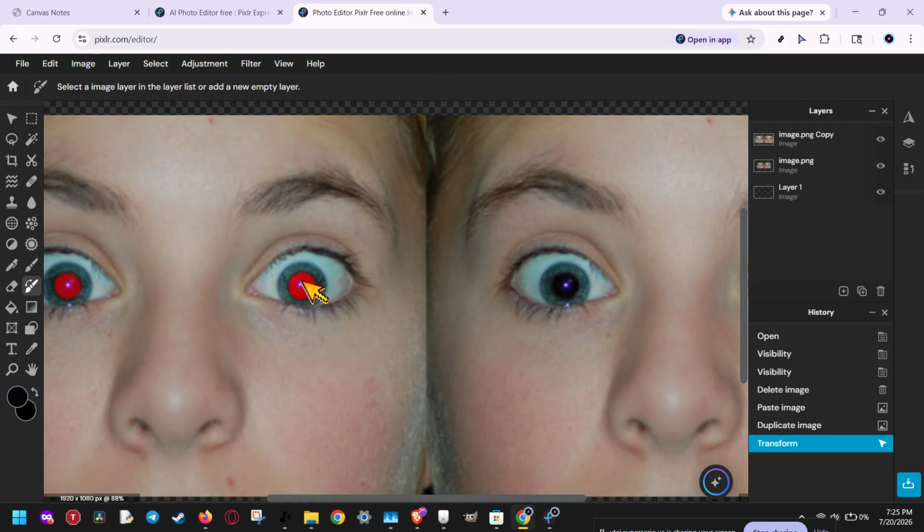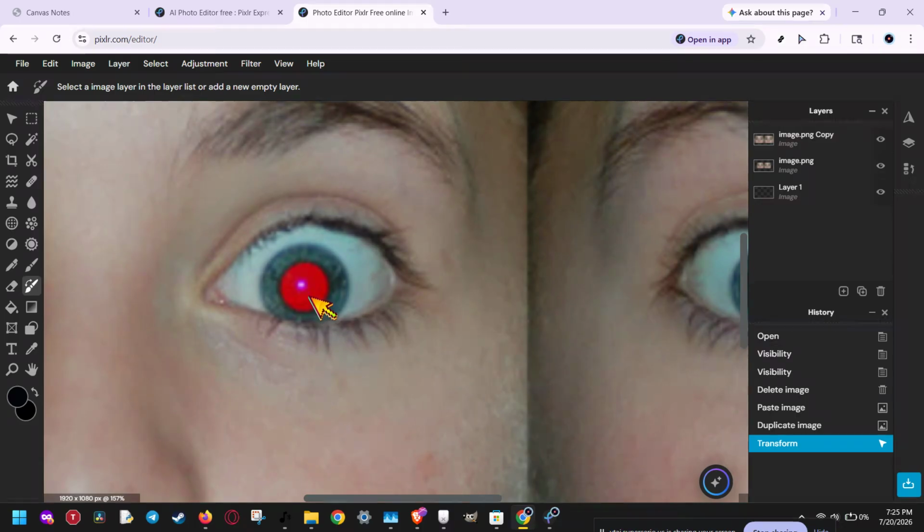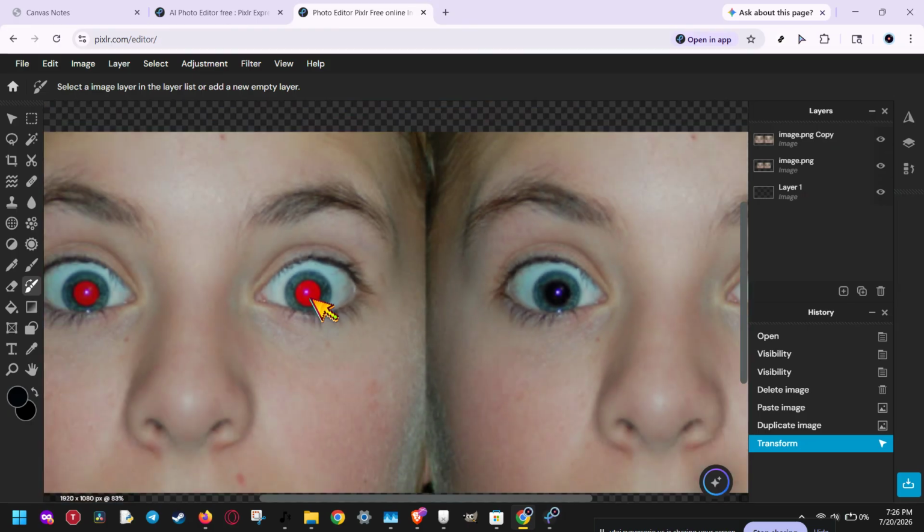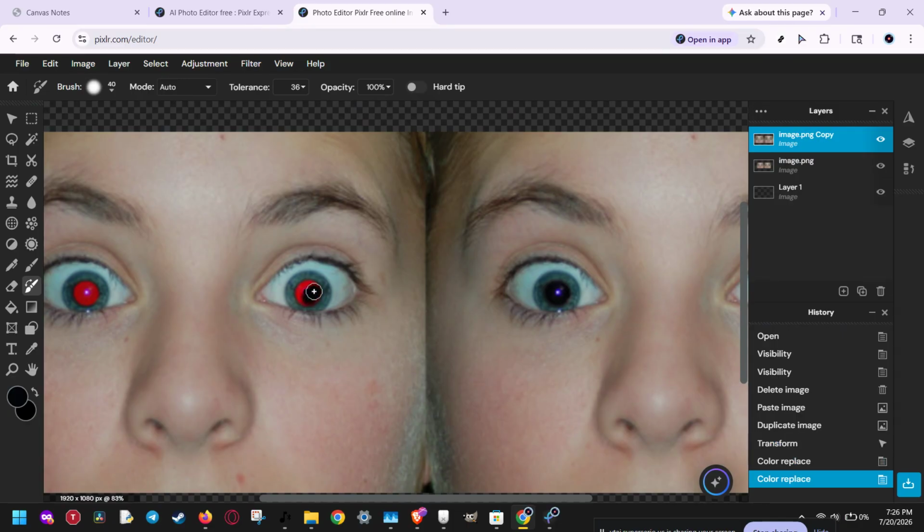Click inside the red circle and gently brush over the affected area. The Color Replace tool will swap the color from the area you click on with the color you selected. Be careful not to drag too far outside the red portion, because you want to keep the eye looking natural and avoid changing nearby skin or detail.